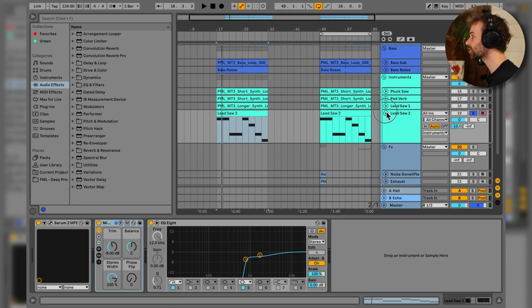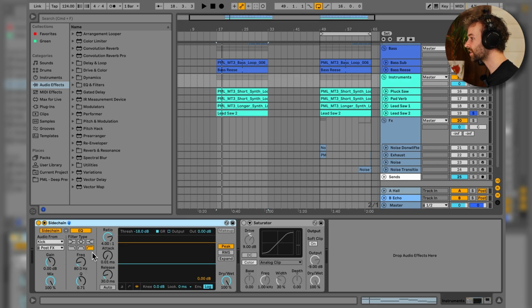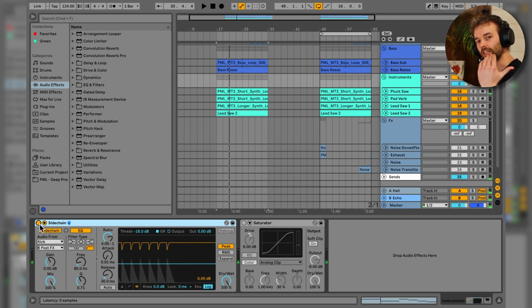And then all of our instruments are actually running through this instruments group, which has this sidechain compressor on it, which is very similar to the sidechain compressor that was on our bass Reese. Let's solo all the instruments and then turn this off so you can hear what it's doing. Just very subtly ducking the sound in time with the kick drum.